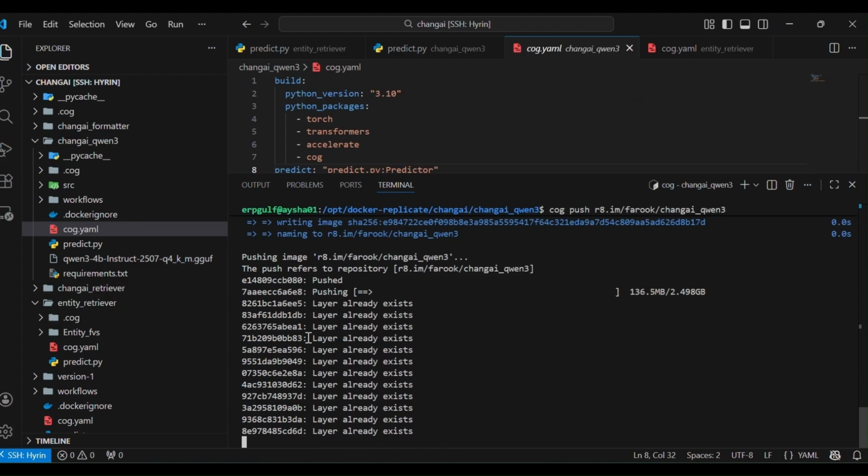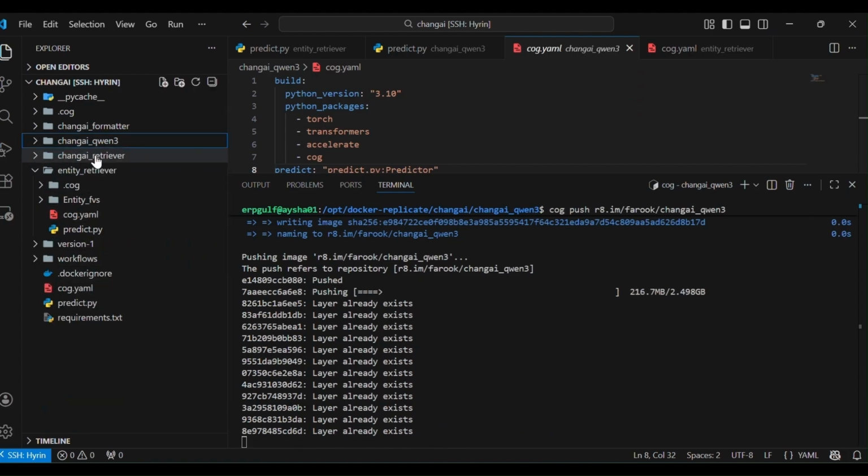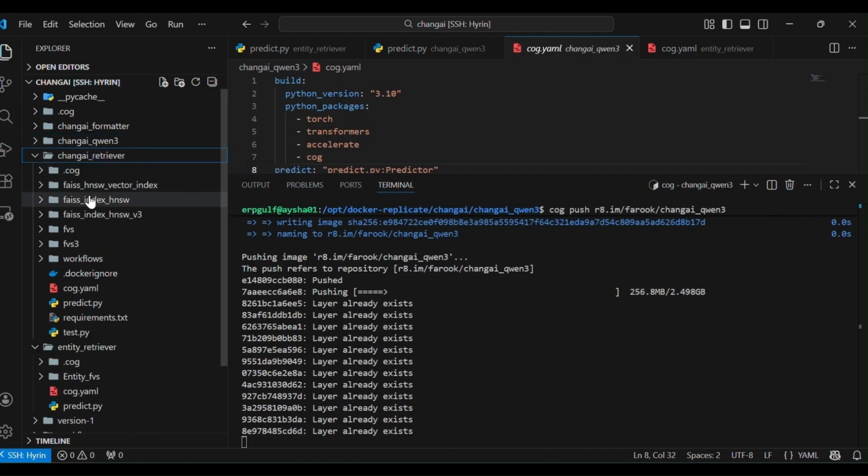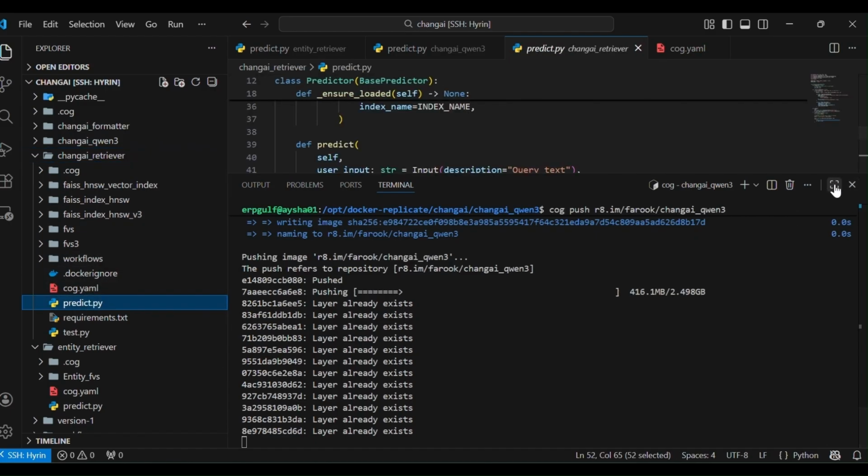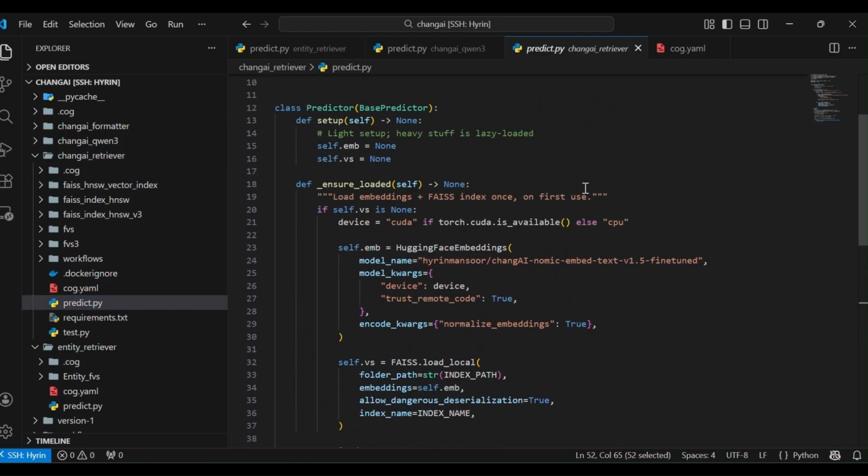Or less, actually the pushing is going on. That time I will explain this model repo, Schema retriever. We are passing our file as vector store. This is the final vector store, and inside this function you can see this is the code.